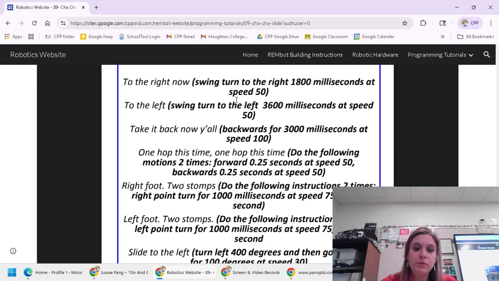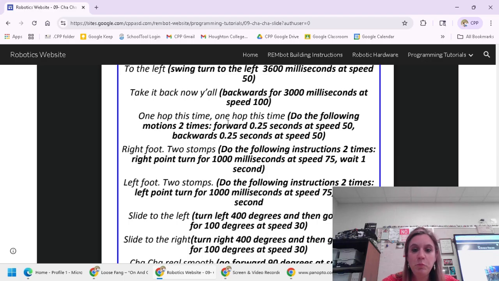To the right now, you're going to have it do a swing turn to the right, 1,800 milliseconds at speed 50. To the left, swing turn to the left, 3,600 milliseconds at speed 50. Take it back now, y'all. Backwards for 3,000 milliseconds at speed 100. One hop this time, one hop this time.